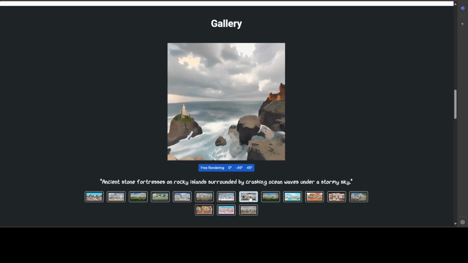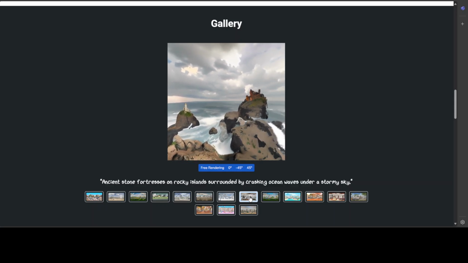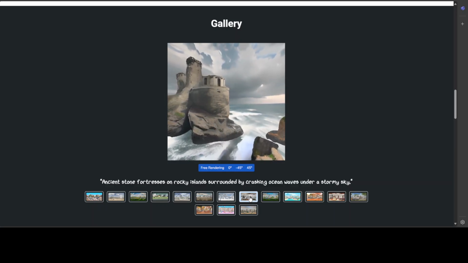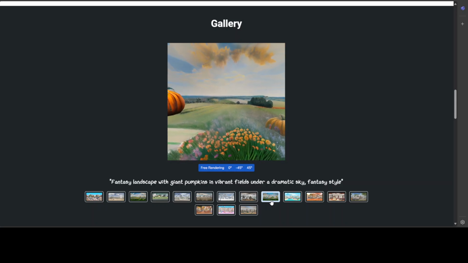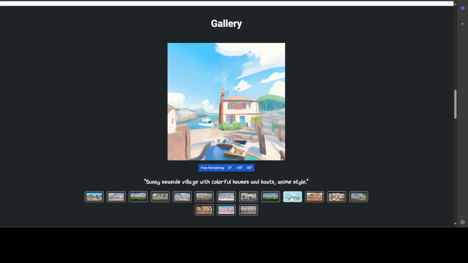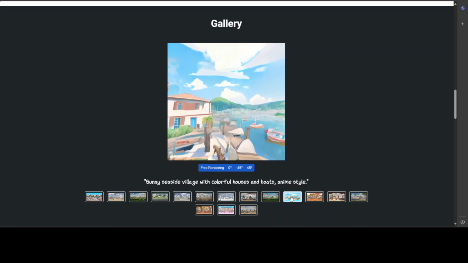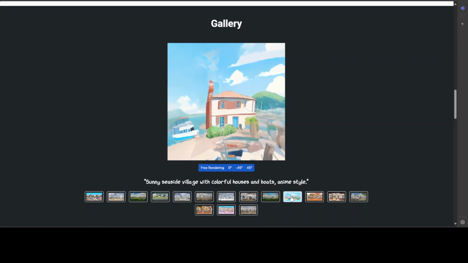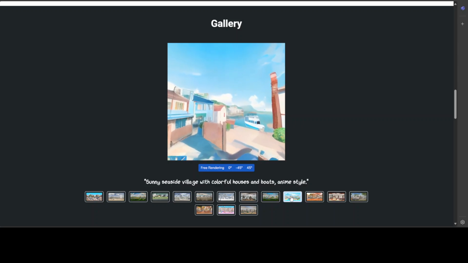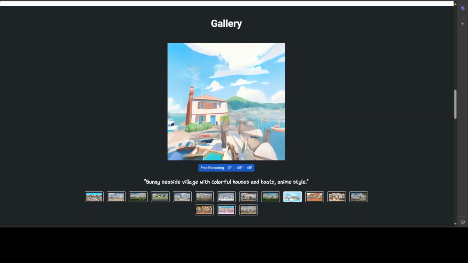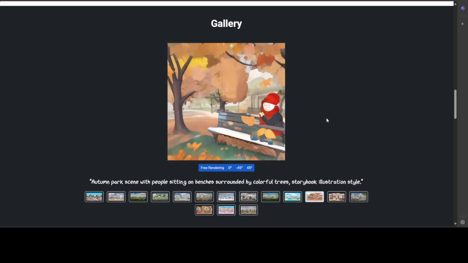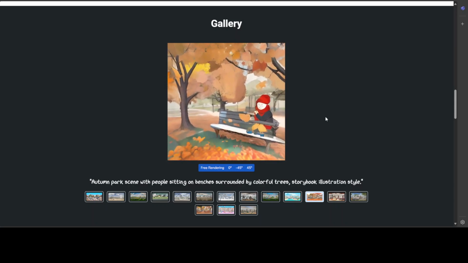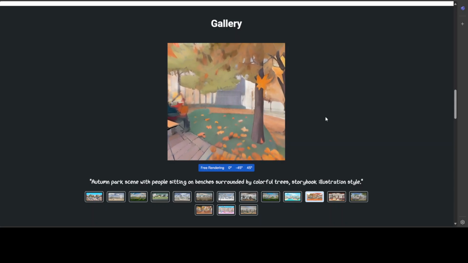Let's check out another one. It's an ancient stone fortress. Looks good. And the next one is, I think we already saw it. And then this is a sunny seaside village. Let's check it out. Not bad. And then we have next one, which looks quite good. Autumn park scene with people sitting on benches surrounded by colorful trees. This looks cool.